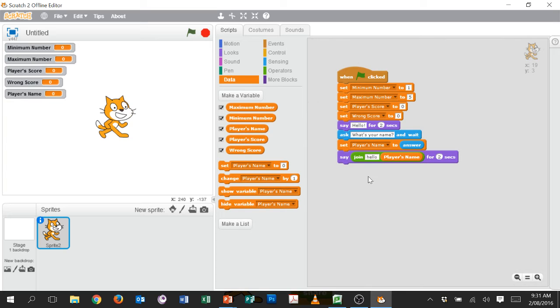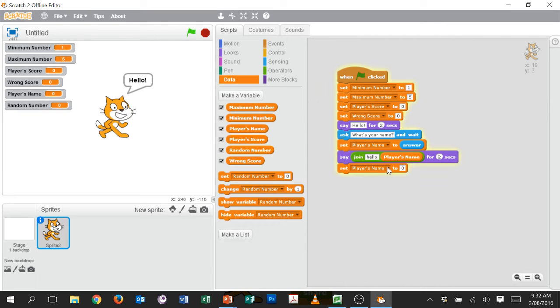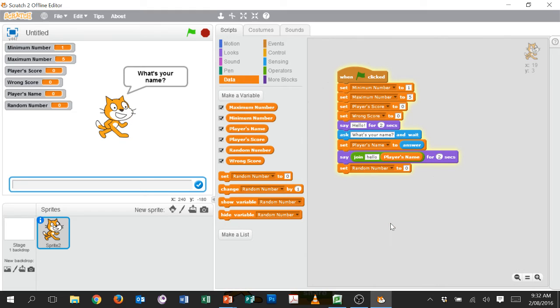After that, we need to generate the answer, generate the random number. I'm now going to set. The last variable I named was called player's name. And I've still got minimum number, maximum number, player's score, wrong score, and player's name. I need to make a variable for the random number. So I'm going to set this variable called random number. Now random number has been added to my list of variables.